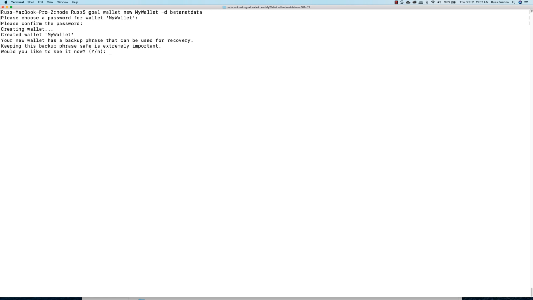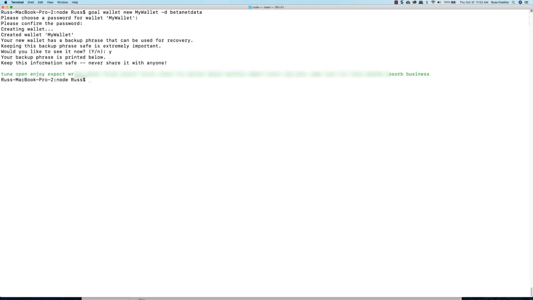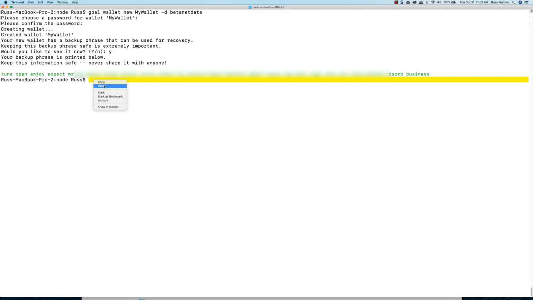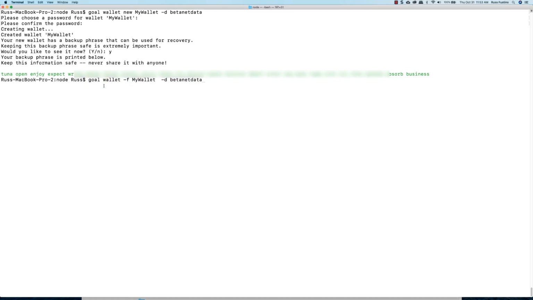So here is the wallet command. Let's go ahead and create that new wallet. All right. And let's go ahead and take a look at that phrase. So you want to copy that down for later. And typically you would not share that with anybody. And something else I like to do is I like to make a default wallet, so I don't have to have the -w command. So now it's been set to the default.